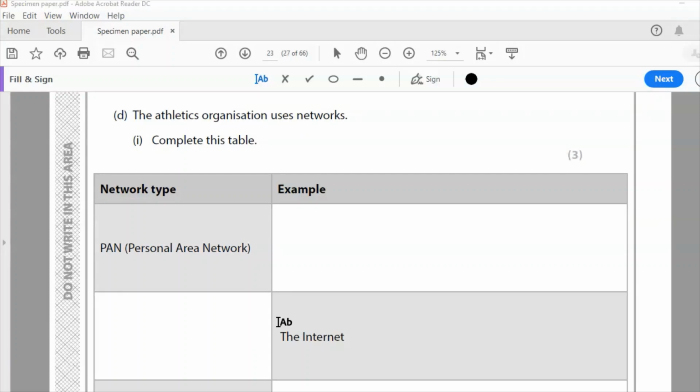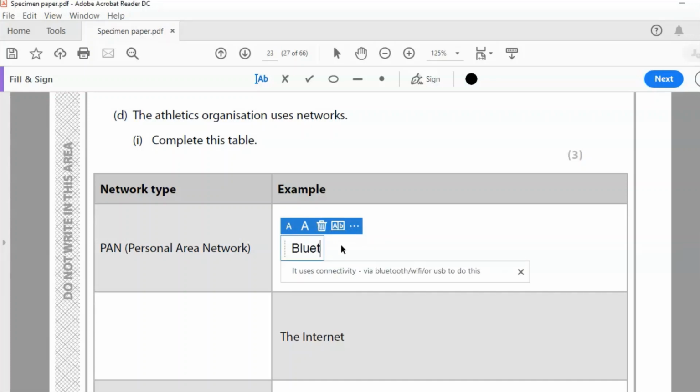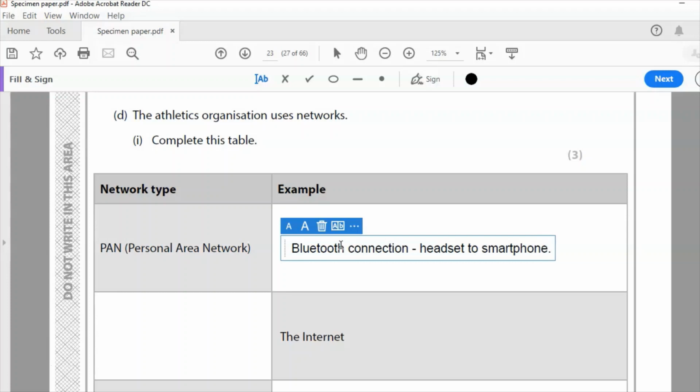D, the athletics organization uses networks. Complete this table. 3 marks. Personal area network, an example of a personal area network. Bluetooth connection. Best example there is a Bluetooth connection. So a headset to smartphone, for example. Headphones to smartphones, or a speaker. So Bluetooth, the best example of a personal area network, and it's the only one you should be using in your exam when you're asked to give an example.